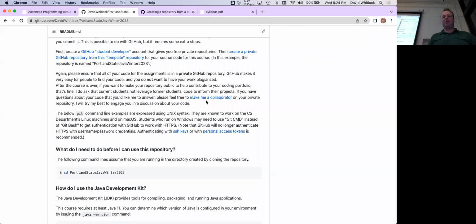Someone will reach out to me and say, it's not working. I'm like, well, what's not working? Can you show me? It's like, great, I can see your code. It's much easier for me to help debug things and get people going in the right direction. So invite me to be a collaborator, and I can help you with that.